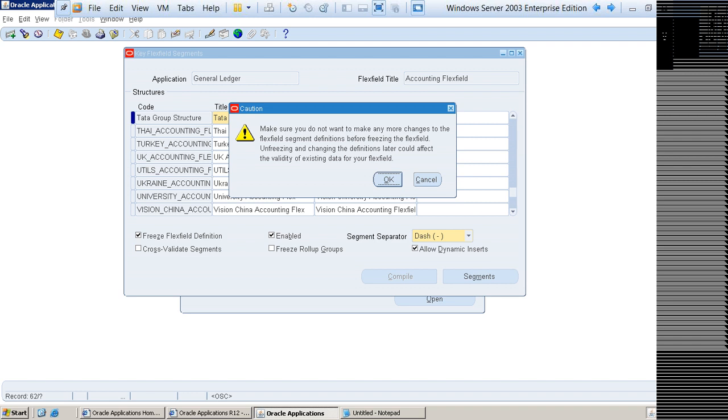In my example, we have 3 segments. Clear or not? Today you feel like 3 segments. Think twice before you freeze it. You feel everything is okay and no more segments are going to be added in the future. That is the time you freeze it. Once you freeze it, you get a message: unfreezing and making the changes in the future could affect the validity of the existing data.